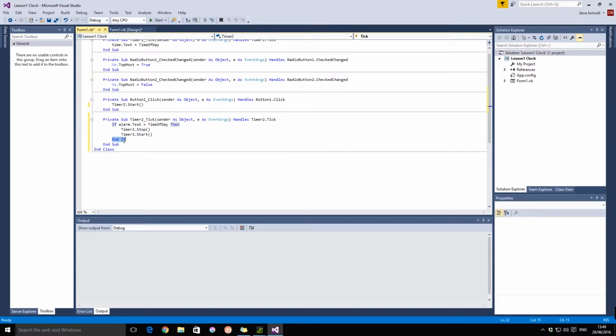Then make sure you have this end if at the bottom of your code. It should have appeared automatically, but if it isn't there, just type it in. Just make sure you have the end if, and that just ends this clause. So that's the most difficult piece of code we're going to write for this application. All we have to do next is write a bit of code for timer 3 to make it beep.